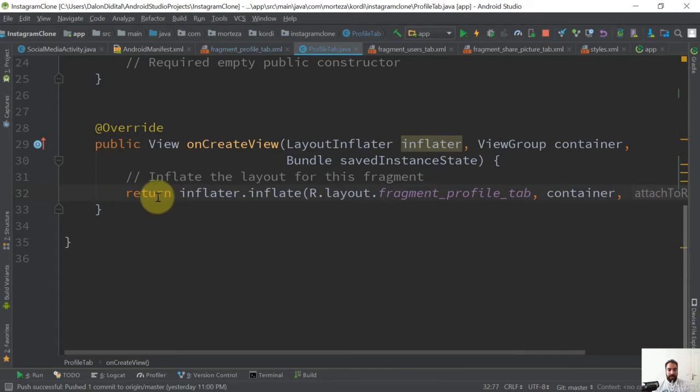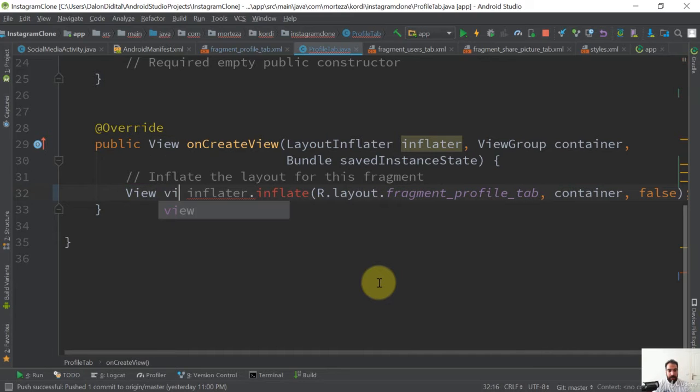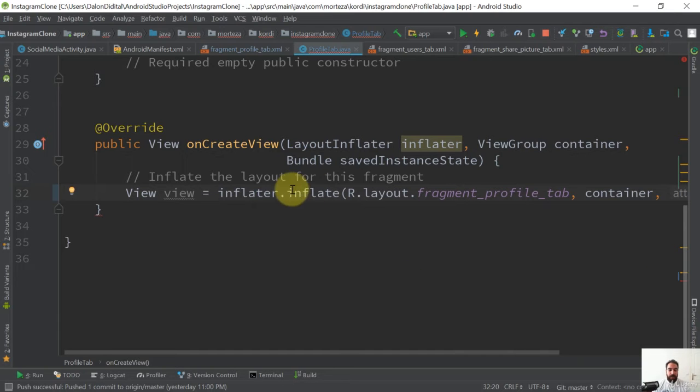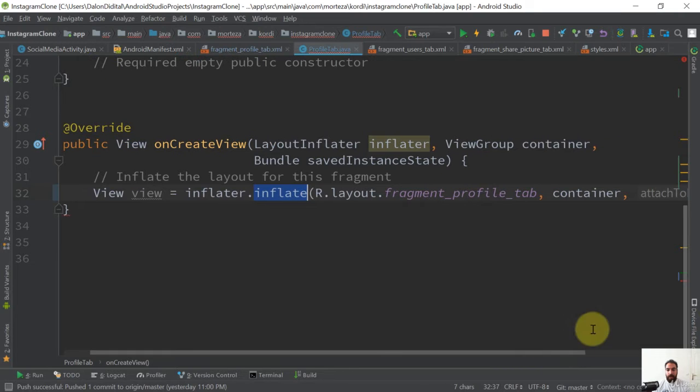Now here, instead of saying return, let's create a variable. Let's delete this return and let's say View of type View class, and let's name it view, assignment operator. Here I am creating a variable of type View, and I am saying that inflater inflates this XML file on the container, which is going to be the activity. This method is the same as the setContentView method that we use inside the activity.